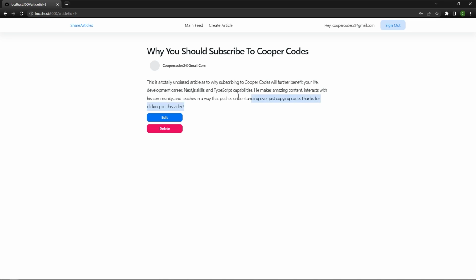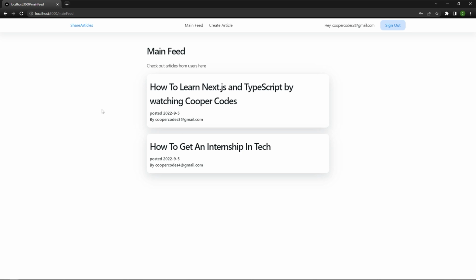We'll go back and we'll see we have the fully updated article, and that is updating in our PostgreSQL backend where we create a table to hold these articles. We can also delete articles, so if I want this article to go away, I can press delete here, and boom, we have no more article.